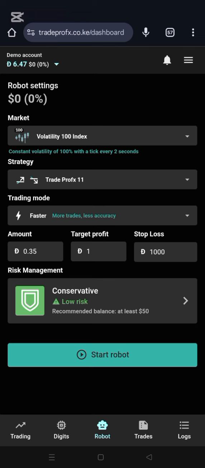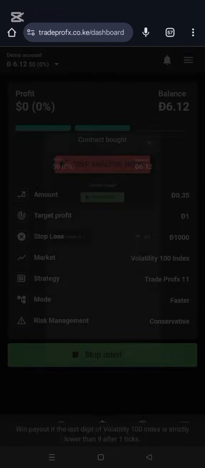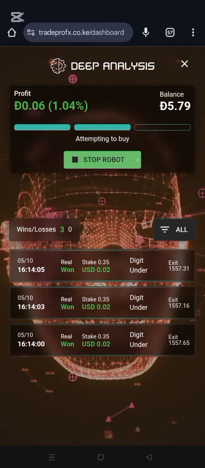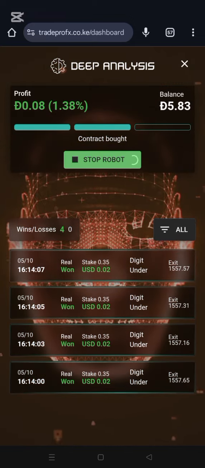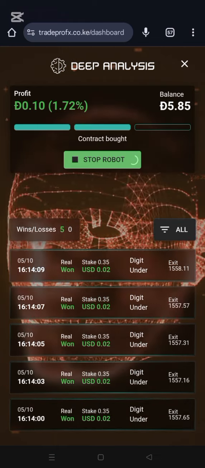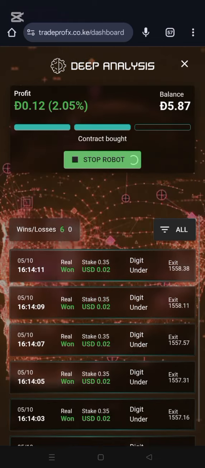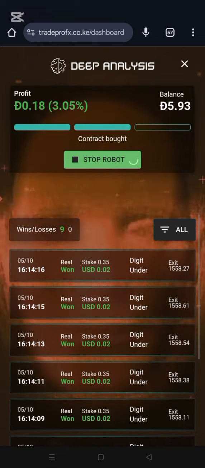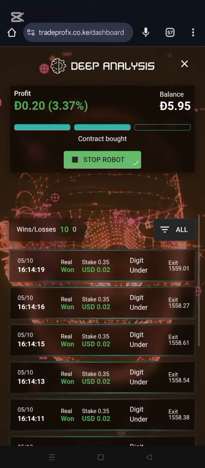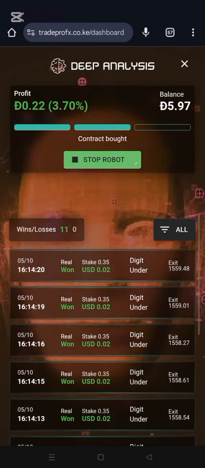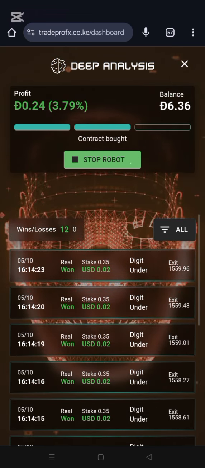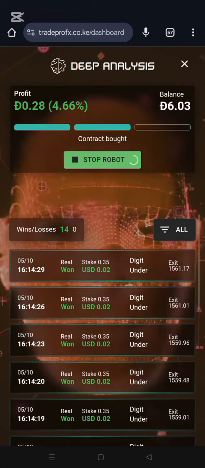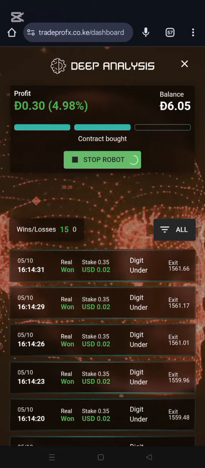Then immediately you start the robot, kindly do not forget to click that deep analysis, so it will bring you to this page. So you can see we have our trades running now currently, more than 5 wins. So you can see the progress is very swift. So in case then you reach the 1 USD, now you can exit. After you reach the 1 USD, you can first exit, then increase the target profit. The first thing is first you target a small profit.